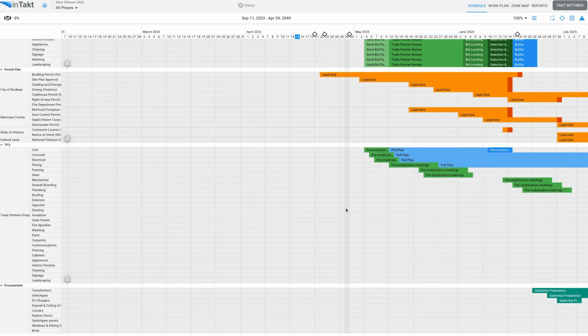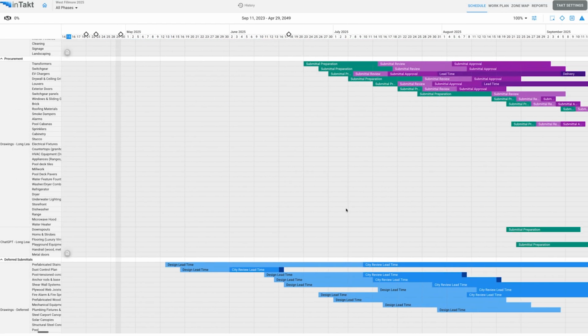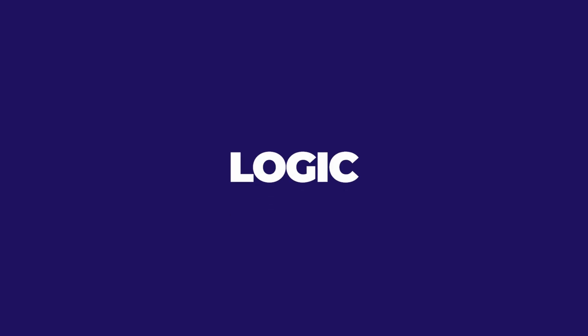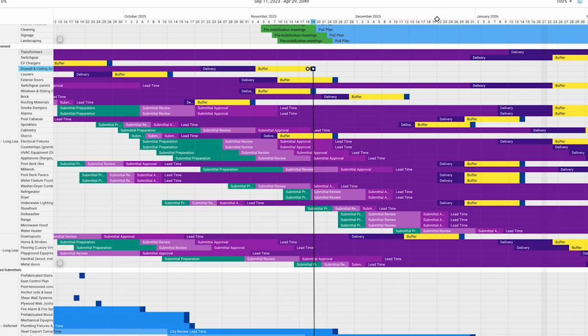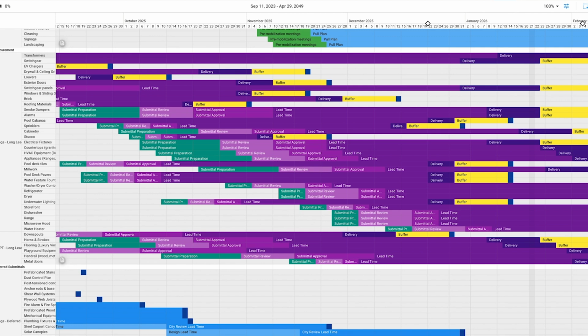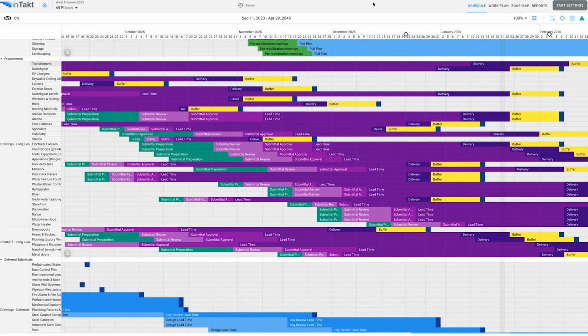Now, I want to make a couple of points. All of the procurement items in here have logic. Okay, so the logic in these sequences tie to the rest of the production plan. So when you export it, you can export to P6, Microsoft Project. All of that logic is retained. The other thing is that you start soon enough. Now this is for long lead.